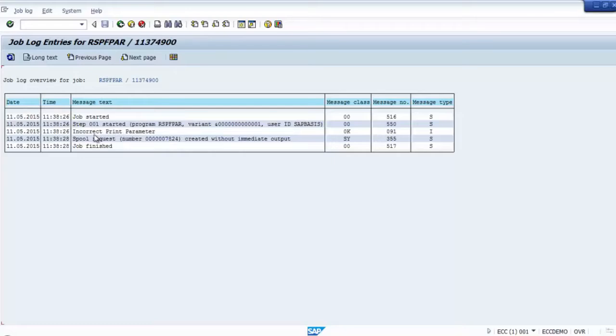Okay, then you can see it says incorrect printer parameters, the output selection was incorrect. That's a log it gives, and the spool request 4824 is created without immediate output. So you can see the log of this particular program, how it has been executed. This is very important for us sometimes to diagnose what the problem is in case the job is not running properly.